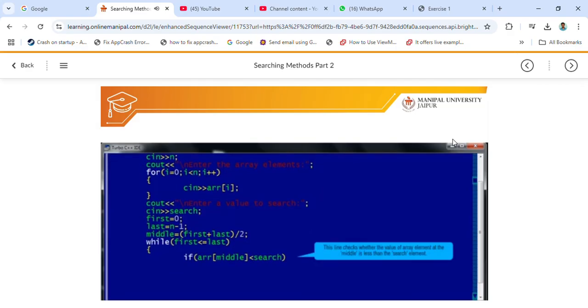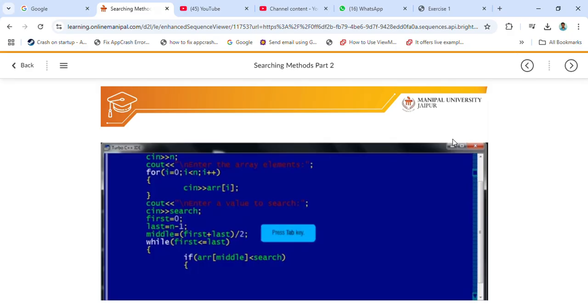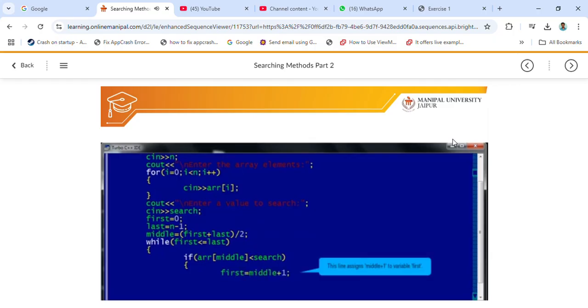Within the loop, an if statement checks whether the value of array at index middle is less than the value of variable search. That is, it checks if the middle element of the array is less than the number that we are searching. If this condition is satisfied, then the value of variable middle is incremented by 1 and assigned to the variable first.